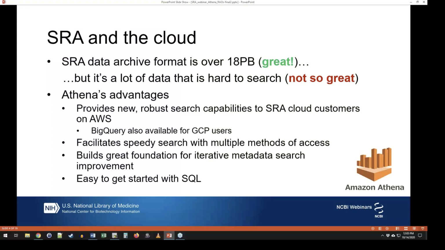But they also have a collection of client libraries that can be used within your workflow, or you can just access it using the command line interface. So you get fast search with a lot of ways to access it depending on what your personal workflow is. And this is a benefit to NCBI in that it's a great foundation for us to continue updating this and changing things and to be able to quickly respond to user feedback.